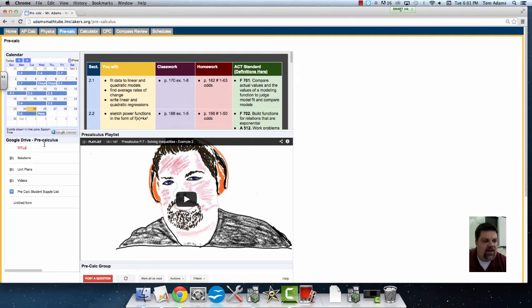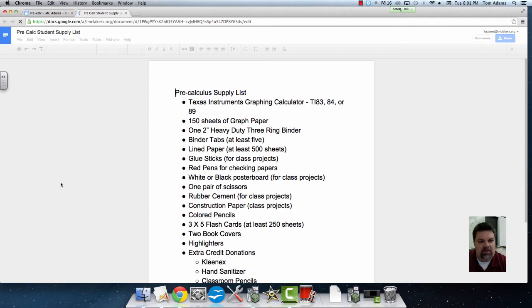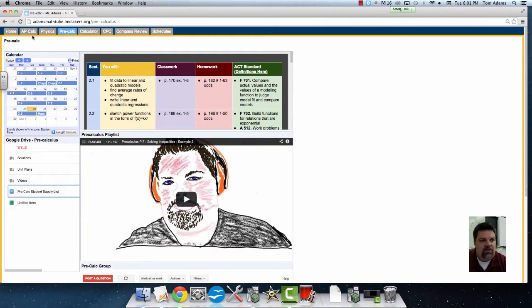To the left we have the Google Drive, and in the Google Drive we have all the documents I share with the students listed right here. And so, for example, at the beginning of the year I give the kids a supply list. If you click on that, it'll pull up the supply list. And so every document that I share with the students is in the Google Drive.